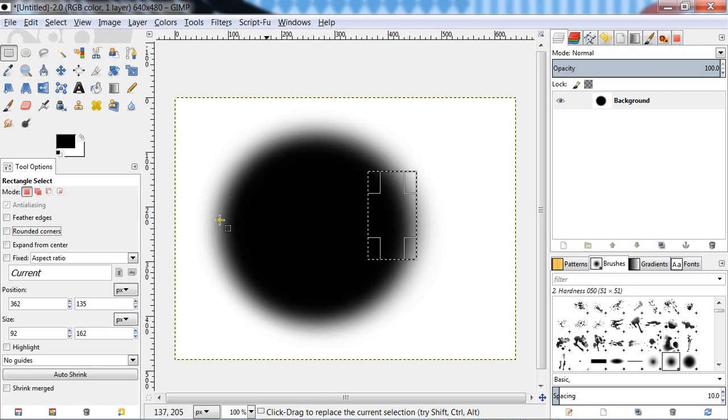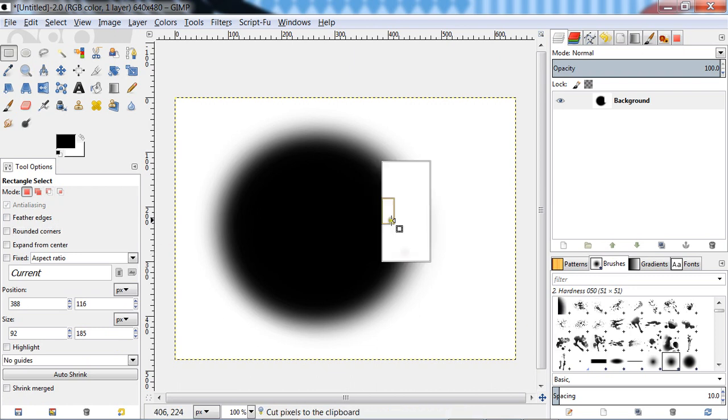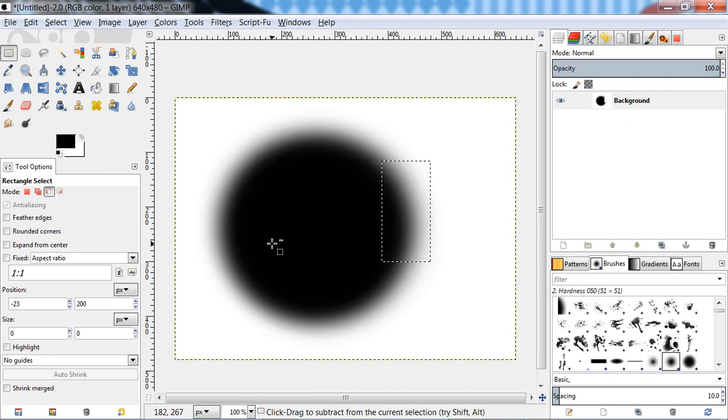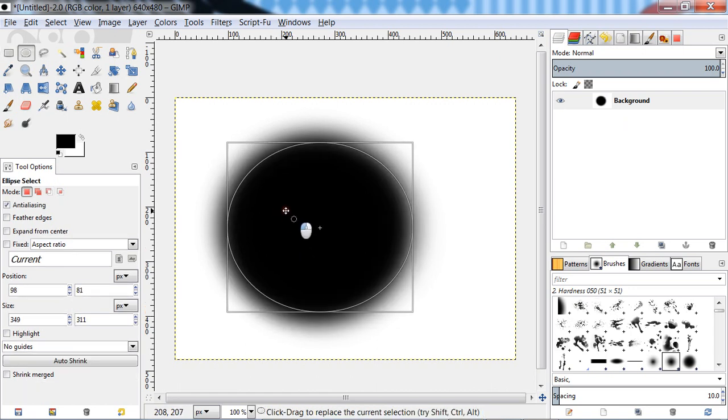With the selection tool, you can just hold Control and X to cut an image out, and Control V to paste it back in. Control Z to undo. This is the ellipse tool, and it does the same thing as the selection does, but it's a circle, and it works in the same fashion.